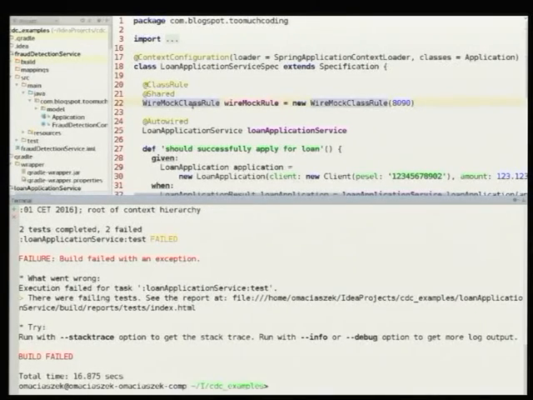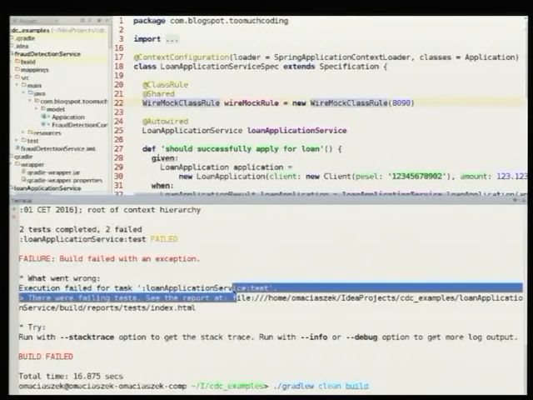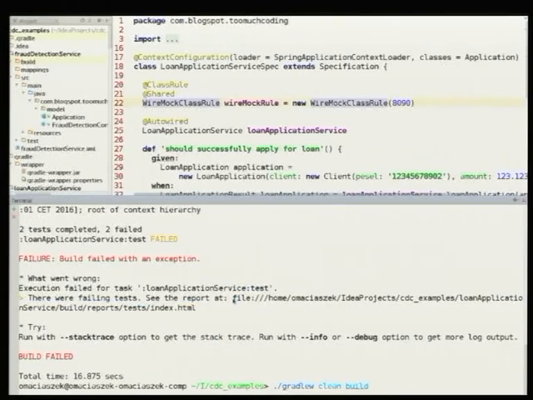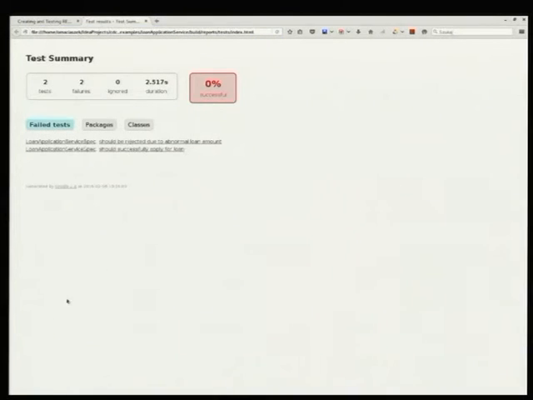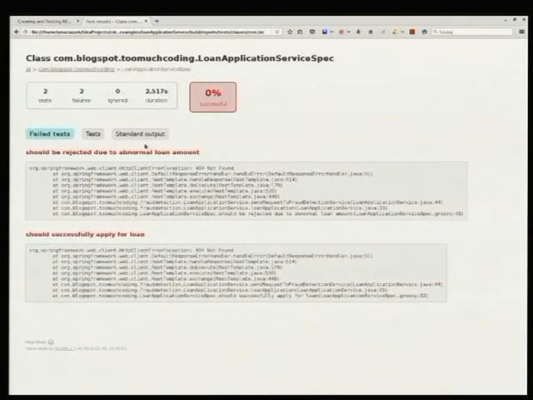OK, it failed. Loan application service tests have failed. And if we see why they fail, it is because, as we expected, there was no response from the server.